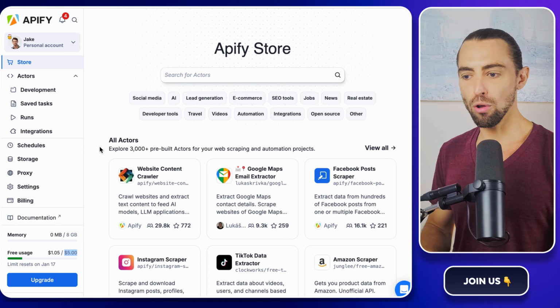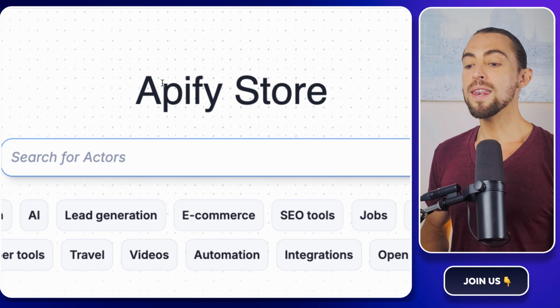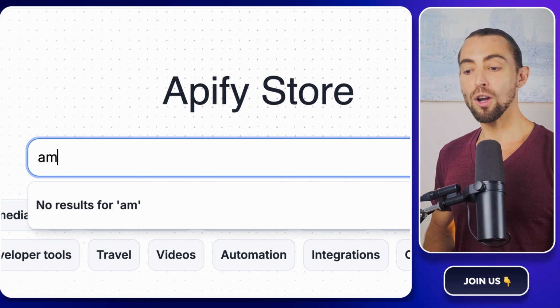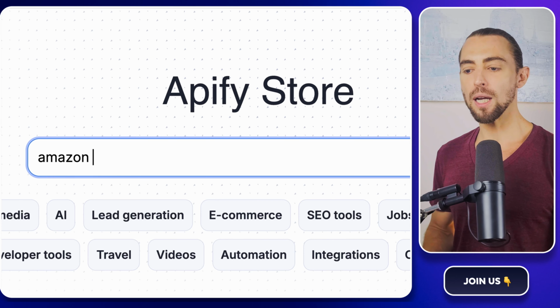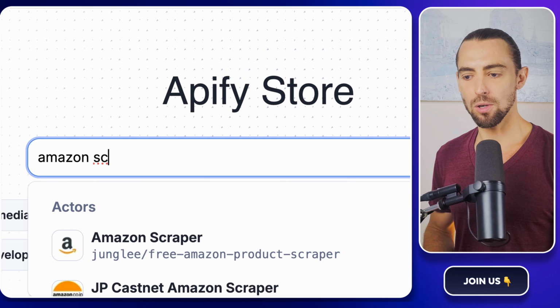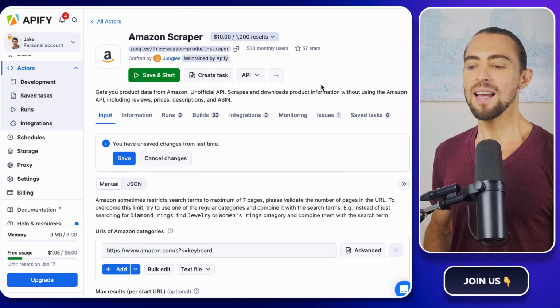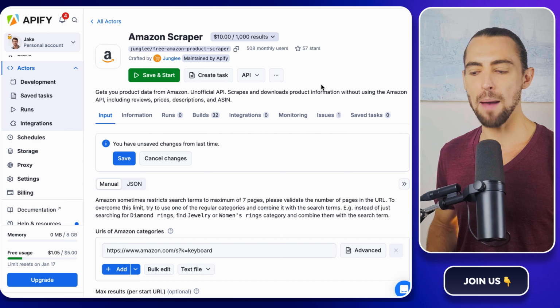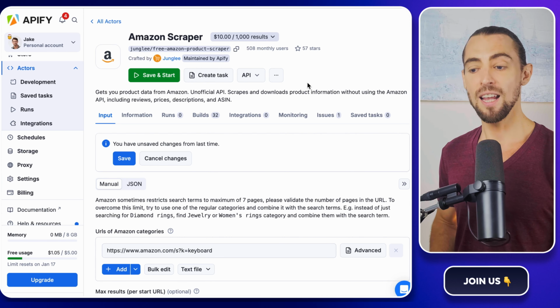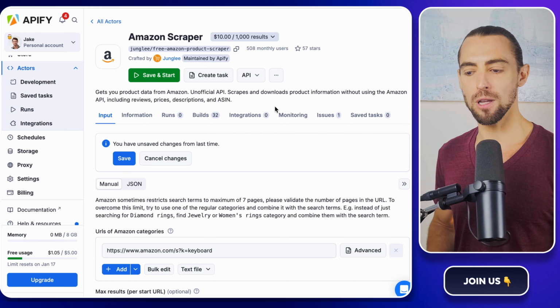This is like the control center where all the magic happens. Now you'll want to look for a scraper called Amazon Scraper by Jung Lee. It's right there in the Apify store. Think of this tool as a super efficient shopping assistant. Instead of manually opening every Amazon product page, scrolling through details and copying them into a spreadsheet, this scraper does all of that for you in seconds.